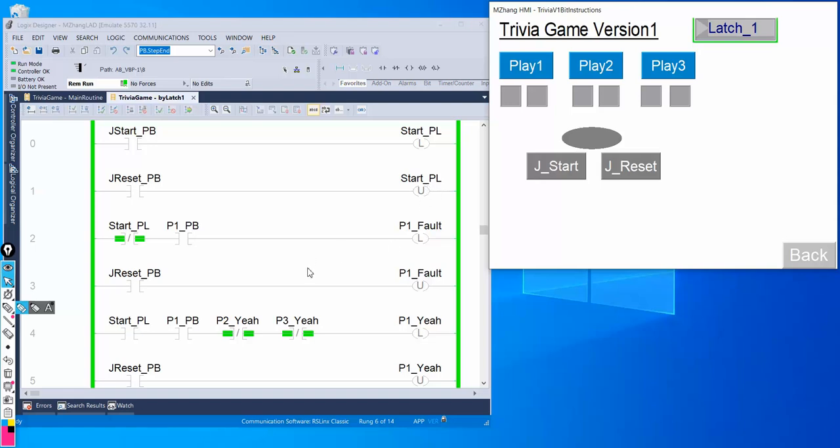We already learned these 2 instructions. So for each player, right, we use player 1 as an example. You can see here. So player's fault light, player's yellow light, right? So because we use latch and unlatch in this design, we have to separate them. When the fault light turns on, it's that player 1 pressed the button. So that means over here, the player 1 button, pressed the button before the game starts. The game start is indicated by the start PL, right?